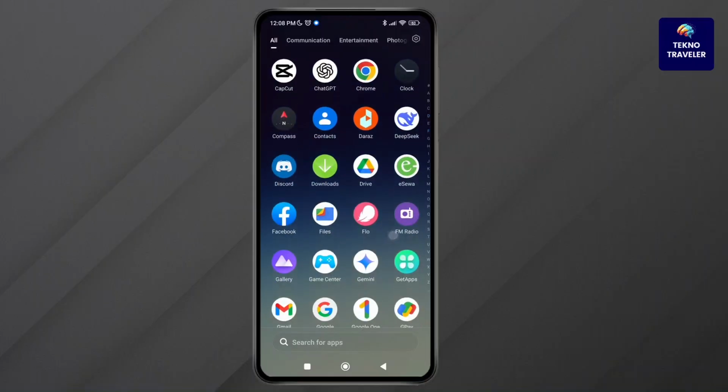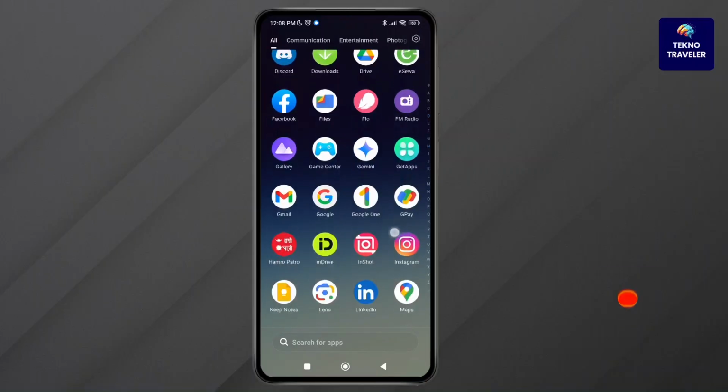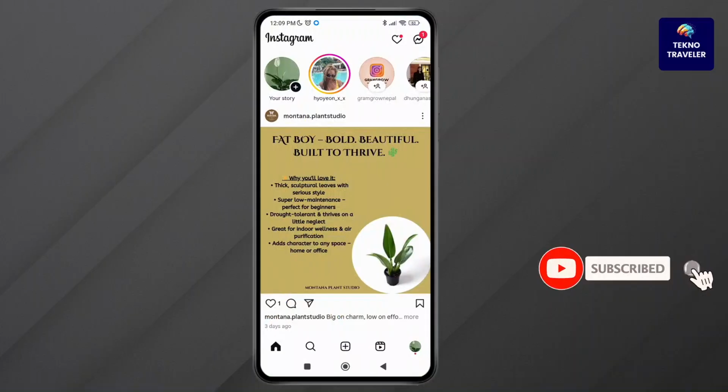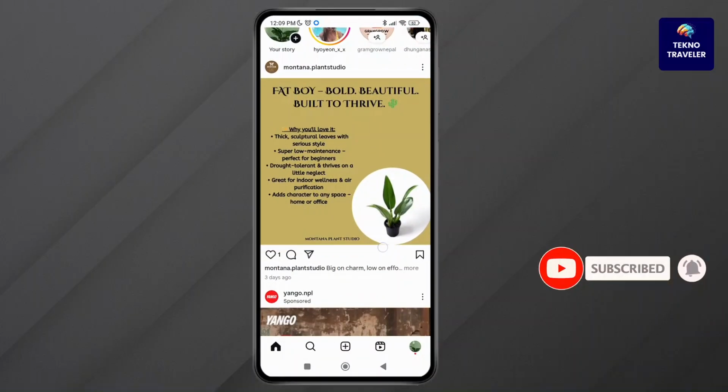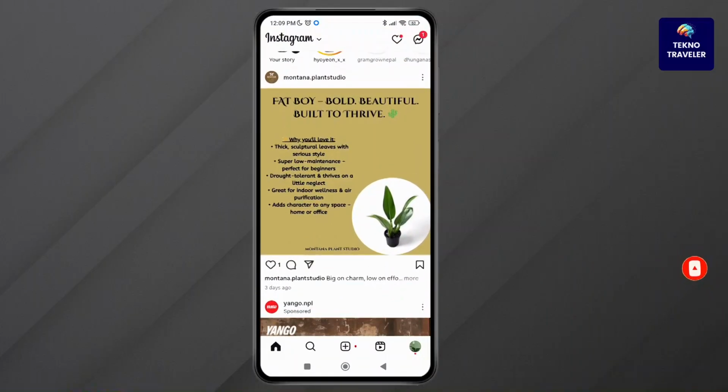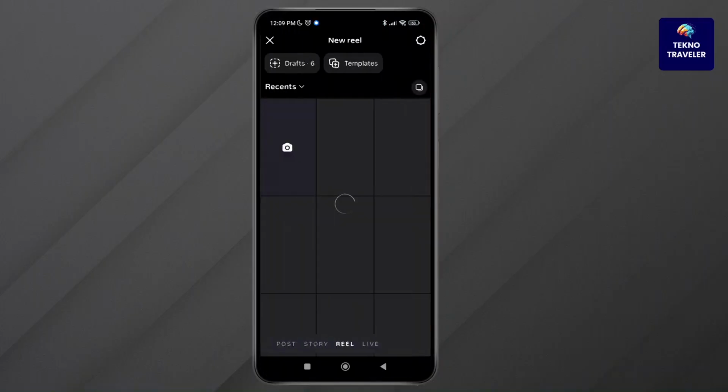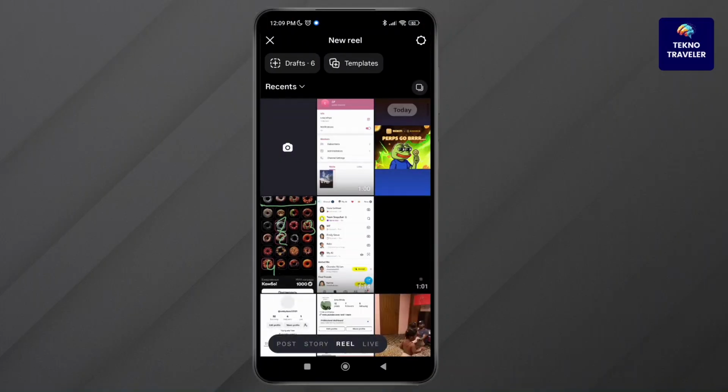So without any delay, let's get started. So first of all, what you need to do is launch the Instagram application on your device and make sure that you're logged into your account. As you're logged into your account, simply tap on the plus icon at the bottom of the screen and select on the Reels section. So as you do that, you can just select any of the Reels over here.